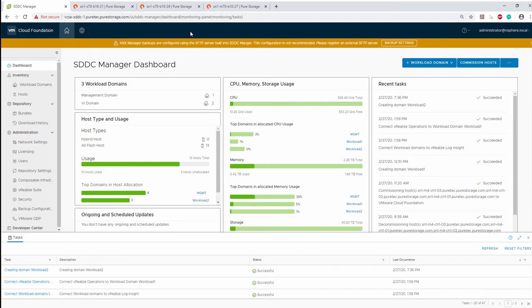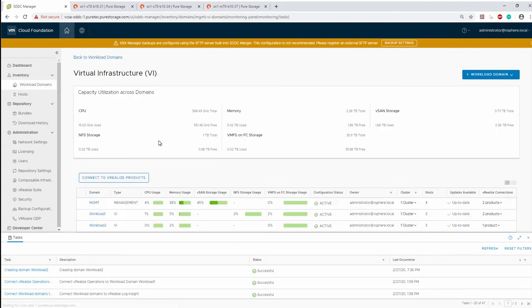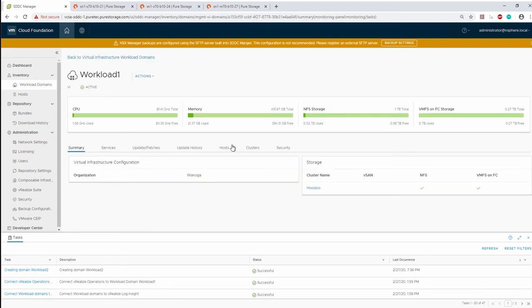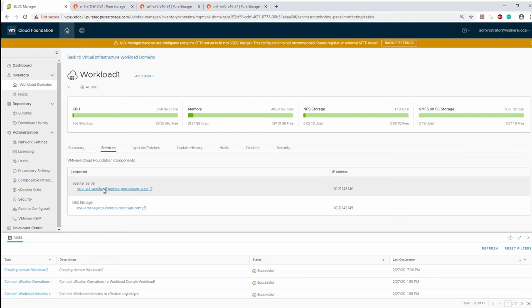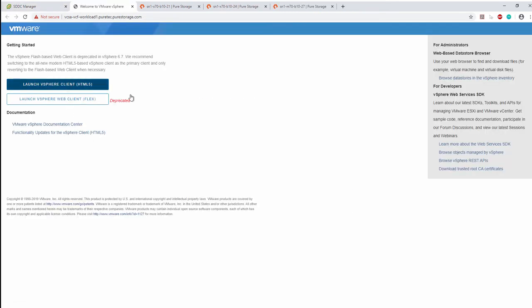Quick prerequisite, we've already set up a couple workload domains as well as a management domain. So the expectation here is that perhaps you've gone through one of our earlier demo videos and set up a workload domain. In this example, we're going to use the NFS storage type, which enables us to connect to an iSCSI based array. So we're going to go ahead and connect into this vCenter instance that's running on top of Workload Domain 1.